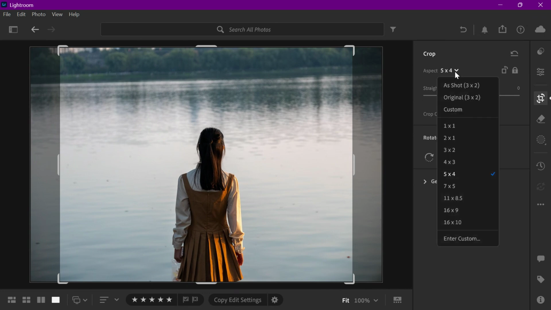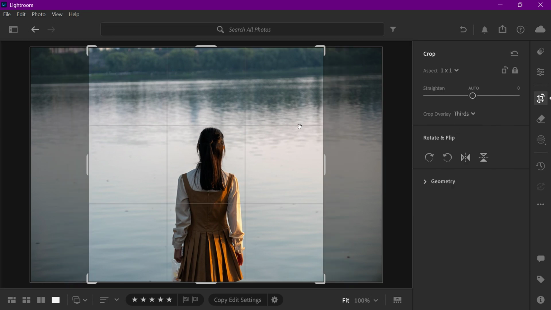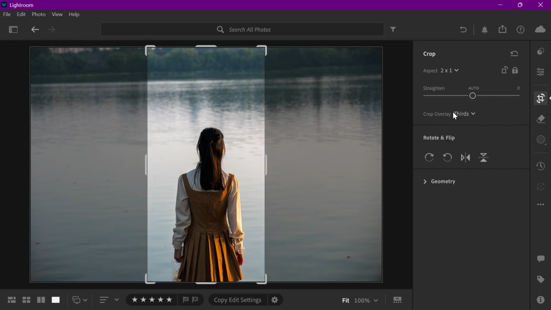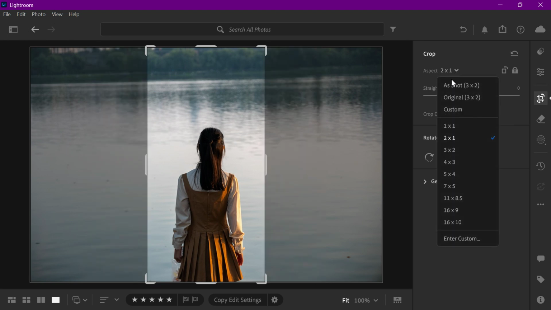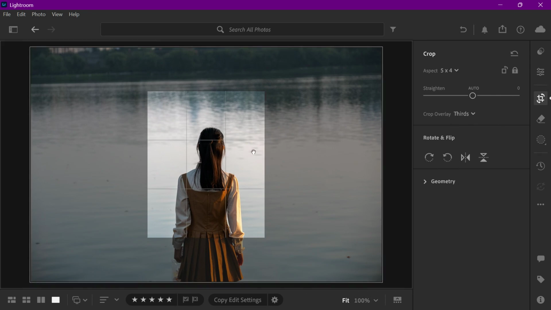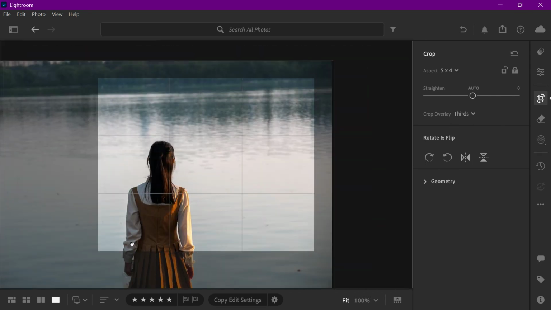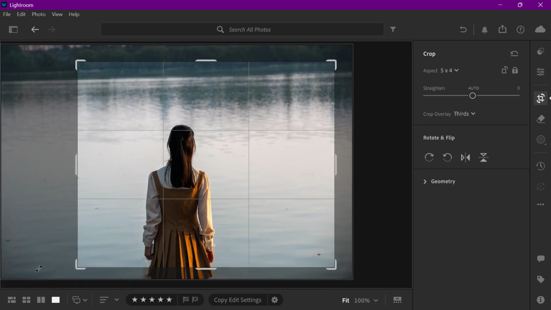Now look for the Aspect Ratio dropdown. Click it, and you'll see a list of preset ratios you can choose from. If you want a perfect square, select 1:1. If you're making a post for Instagram, 4:5 is a great option. For standard print sizes like 4:6, choose 2:3. And if you're editing for short-form video or stories, 9:16 is the best choice for that tall vertical look.